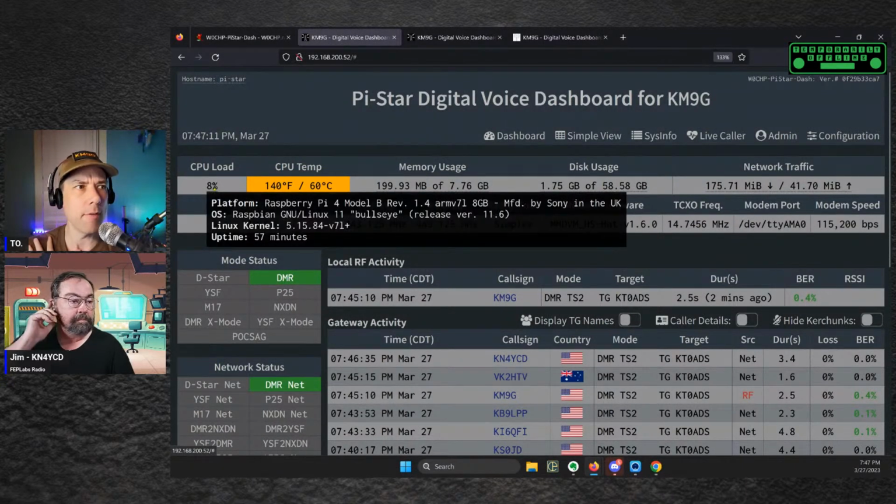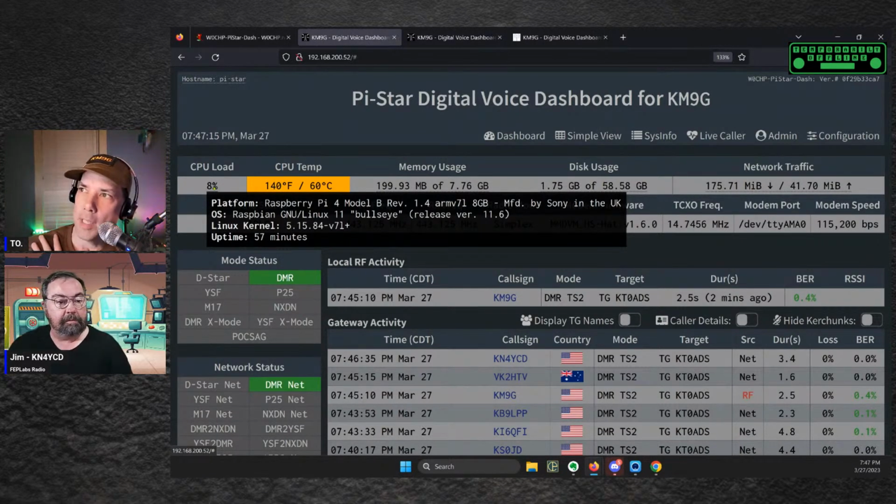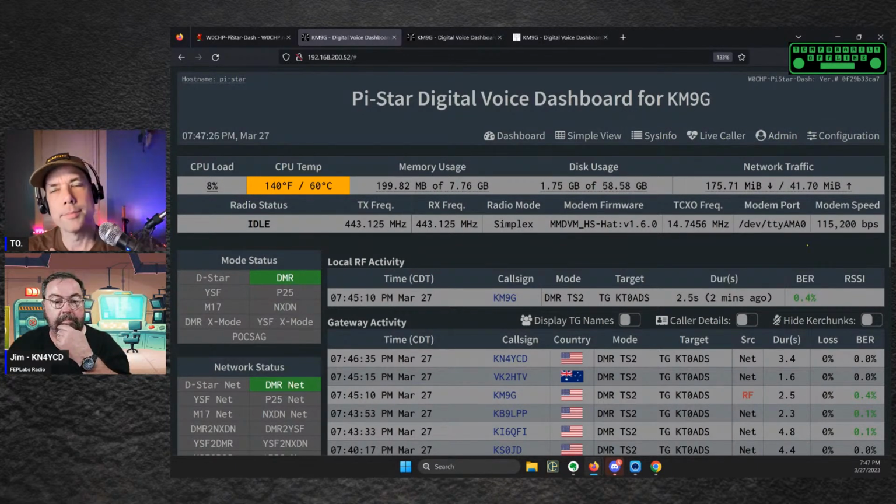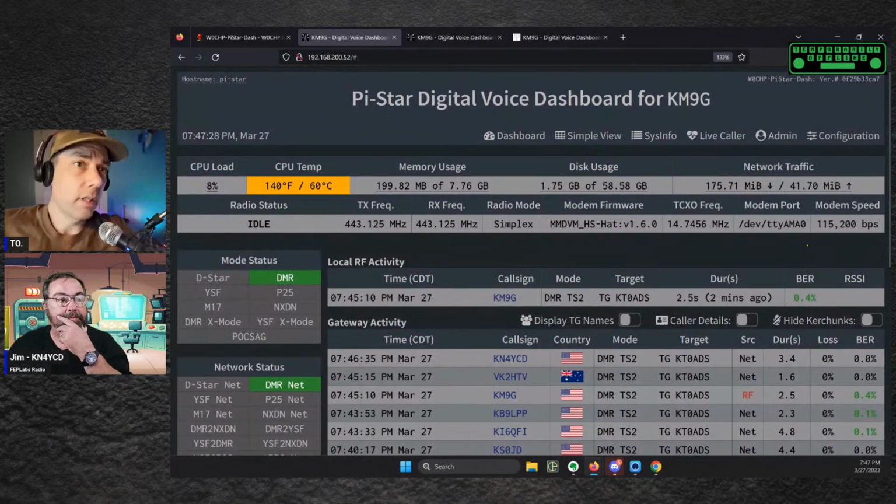Yeah, there's tooltips everywhere now. Some of them are wrong, but they're there. Manufactured by Sony in the UK. Uptime, 1 hour. Okay. We did live caller, and let's do admin. Yeah, that's how I learn stuff. You just click on the buttons, exploring.